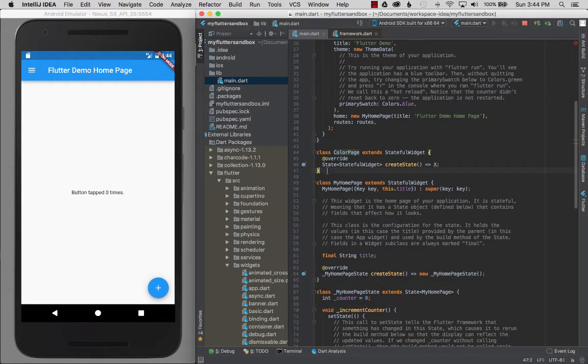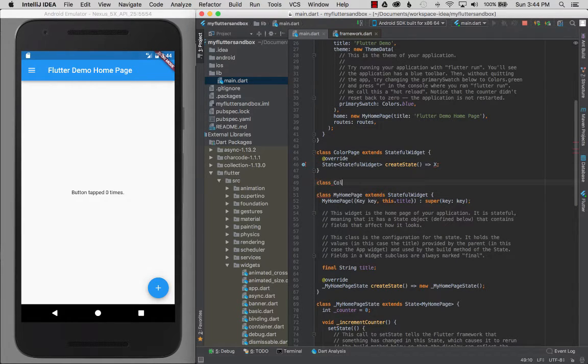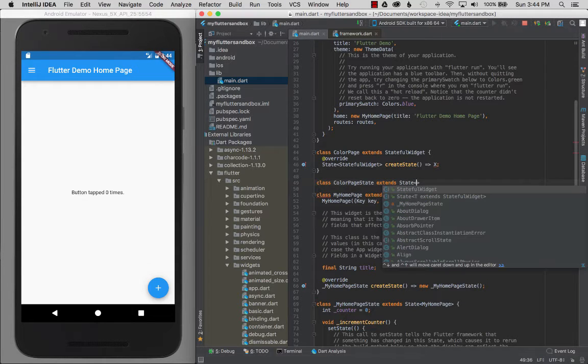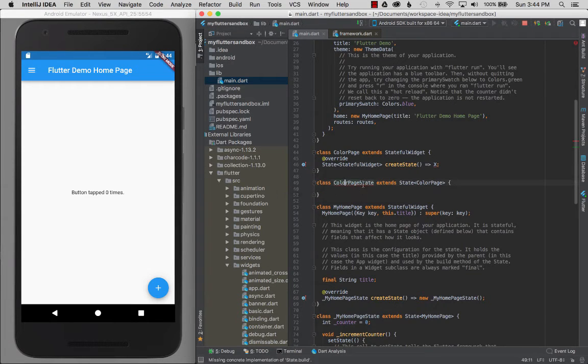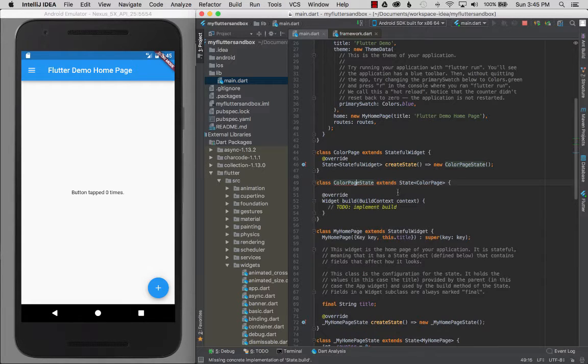So for color page, I want to create a class called color page state. And I need to extend a state, so extends state, and its type will be color page, the previous class I just created. And this class also wants to create a method, but before that, let's instantiate color page state. All right, so that fulfills the first class construction. And the second class, I'm going to hit Alt Enter this time, and it brings up the auto assist fixing menu. I'm going to create one missing override.